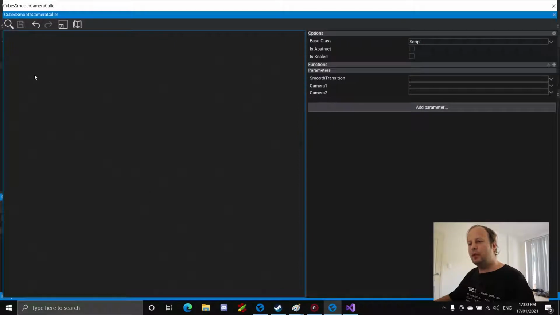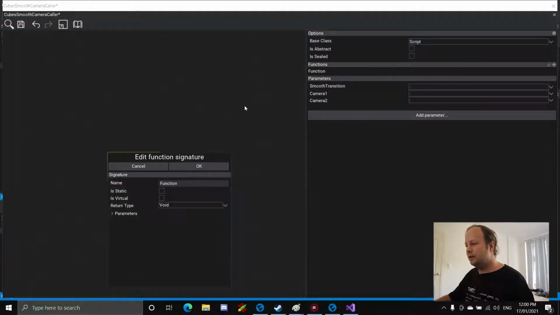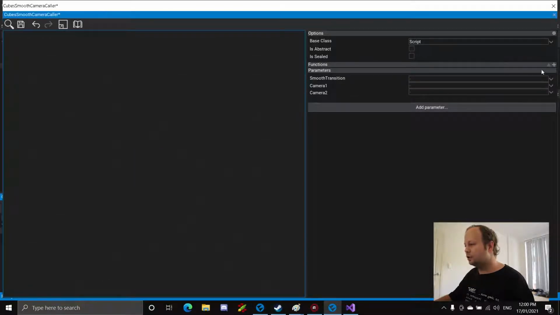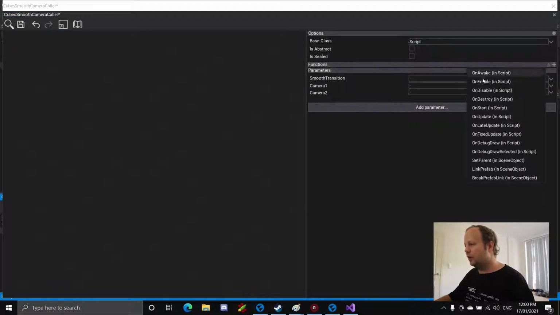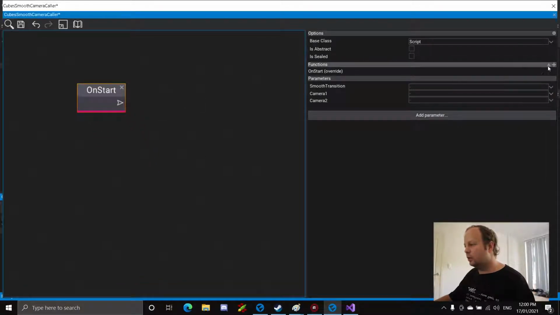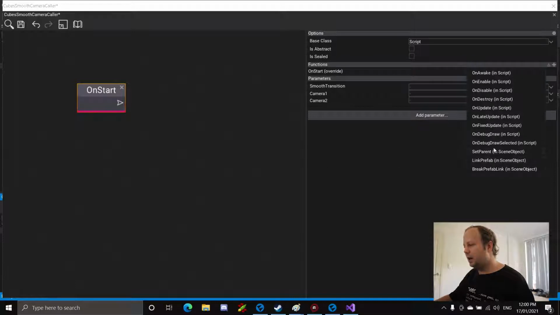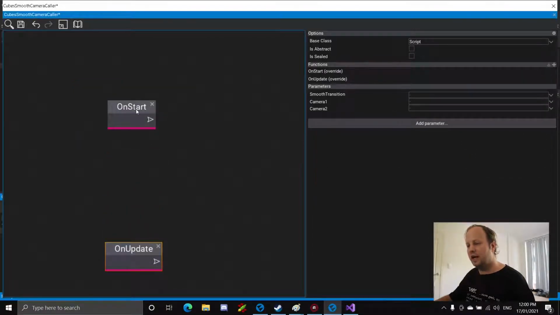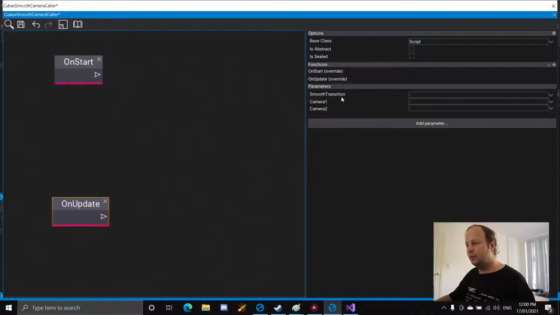Okay, so the first thing we need to do is we need some functions. What we're going to do is override the onStart function. I accidentally just created a function. 1 second. We're going to override. Okay, so we're going to override the onStart, and we're also going to override the onUpdate. So we're going to need both of these functions. OnStart will create this smooth camera transition for us to use in the future, and onUpdate we'll just call it, and then we're going to call it by pressing the T.